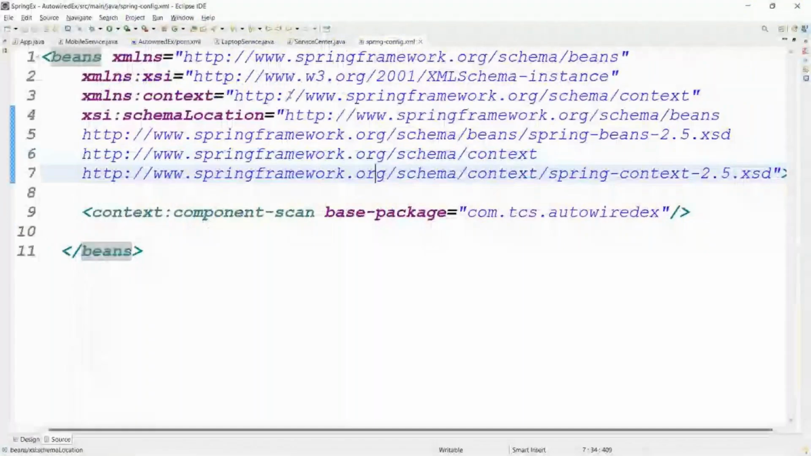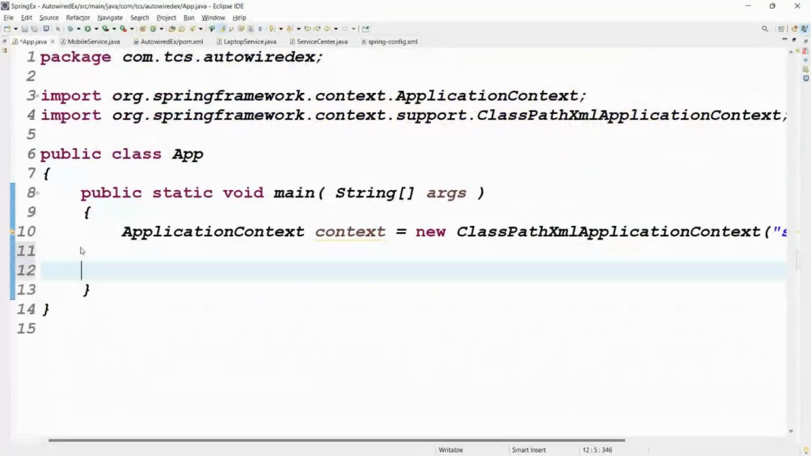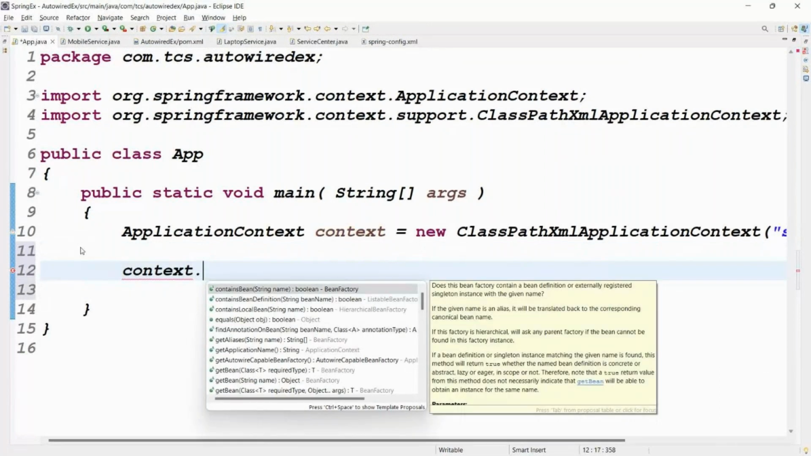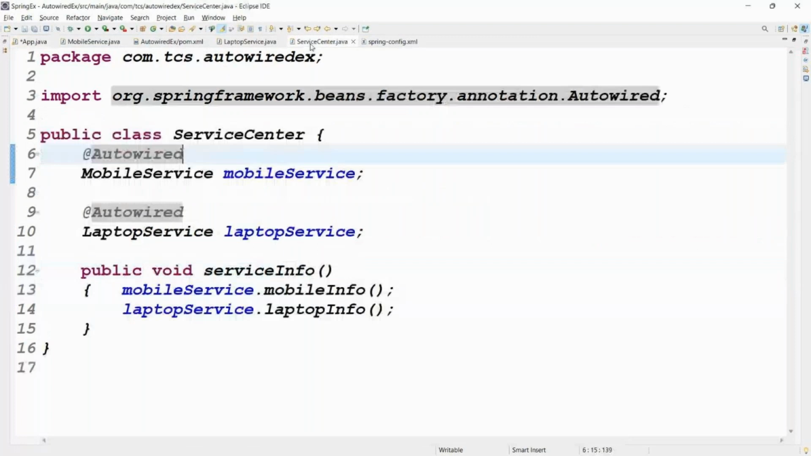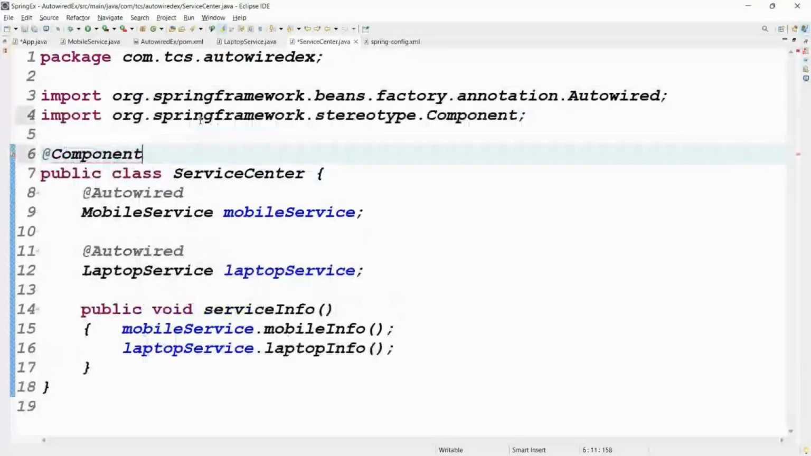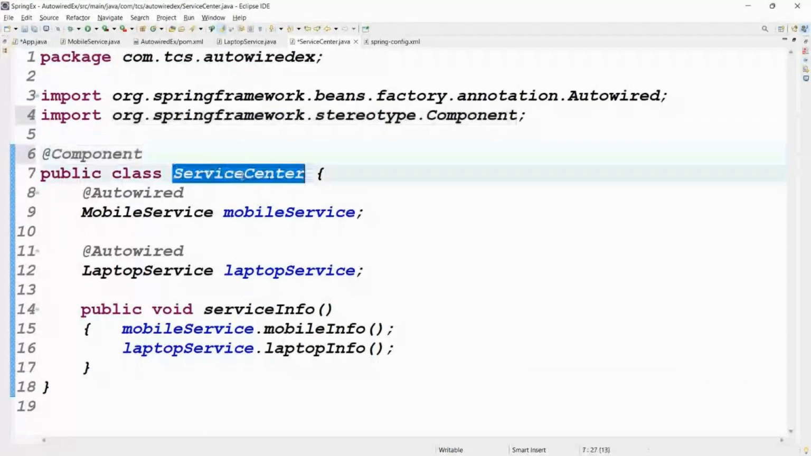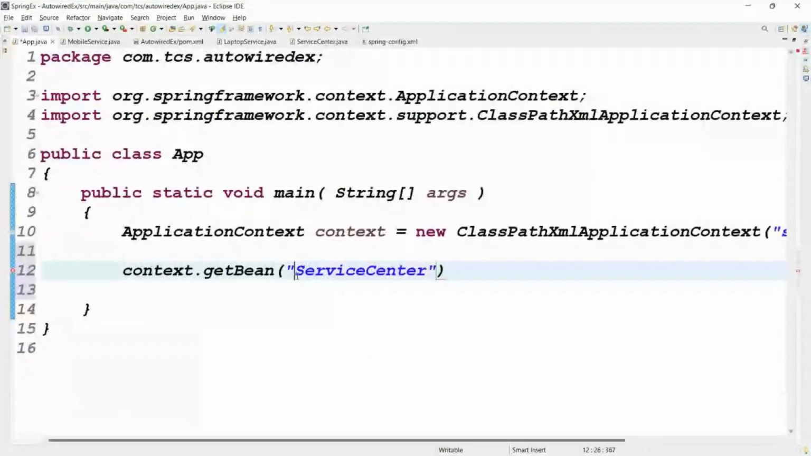Then go to Application.java. Get the bean. Which bean do you have to get here? Context dot what? The getBean method. Which bean do you have to get now? Mobile service or laptop service? Service center, right? Which one? Service center. Okay, service center also we have to make with the additional component. Then we need the default class name as a reference. By default class name as a reference means small s or capital S? The variable name starts with lowercase, and each inner word starts with uppercase. Then ServiceCenter.class.